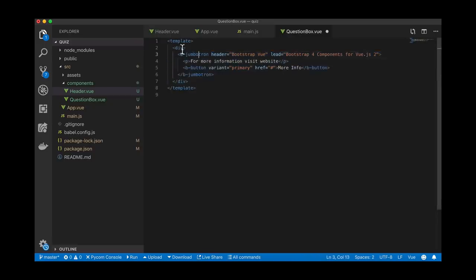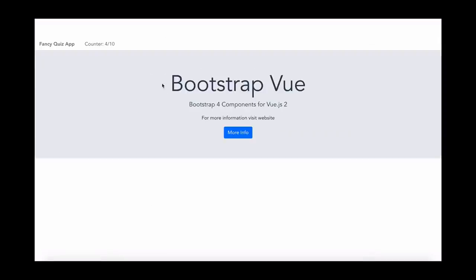Indent here. Just a note, I always like to have this wrapper div around components because I like to make container classes for when I use Sass or CSS. So I would put something like question box container here and then reference this class to style this whole component. So this is a pretty plain Jumbotron. We'll see it in our app.